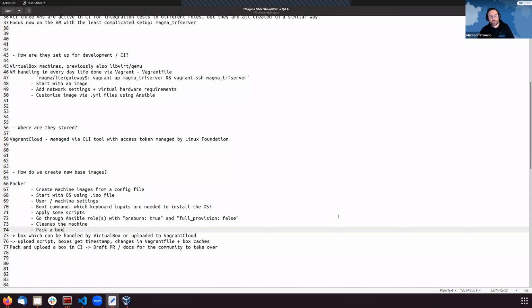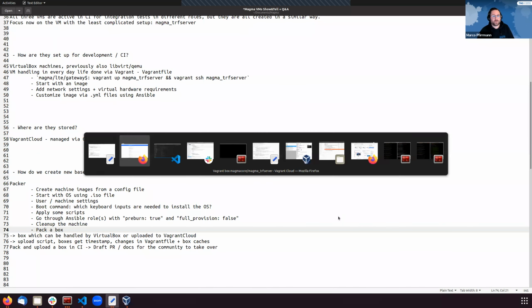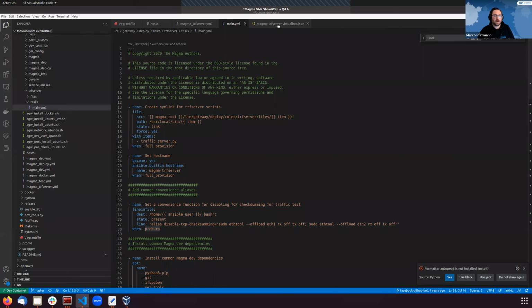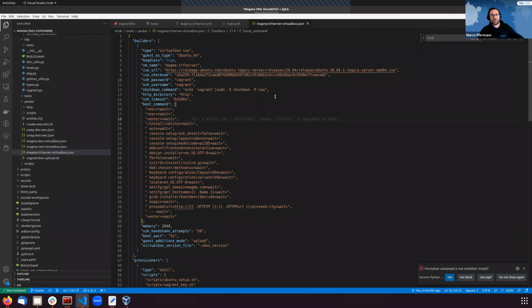Okay, and now I want to show you what I just talked about to give you a better feeling. This is the Packer script. It's located in Orchestrator Tools Packer. You can see the file system on the left-hand side. And we're here in the JSON file Magma Traffic Server VirtualBox.